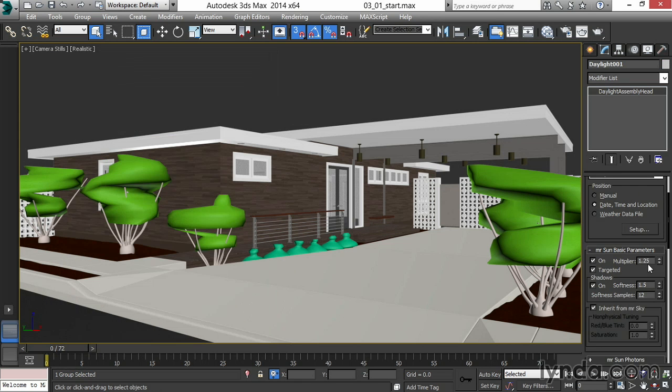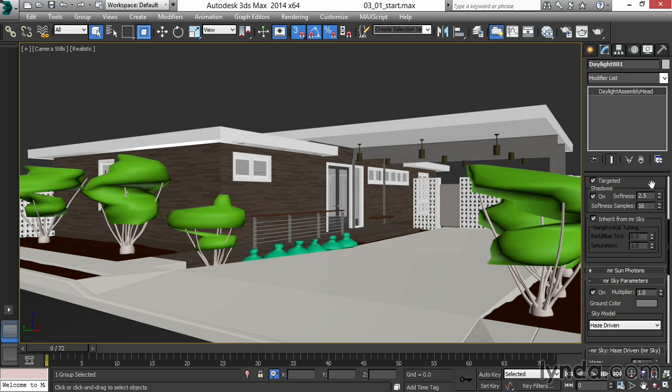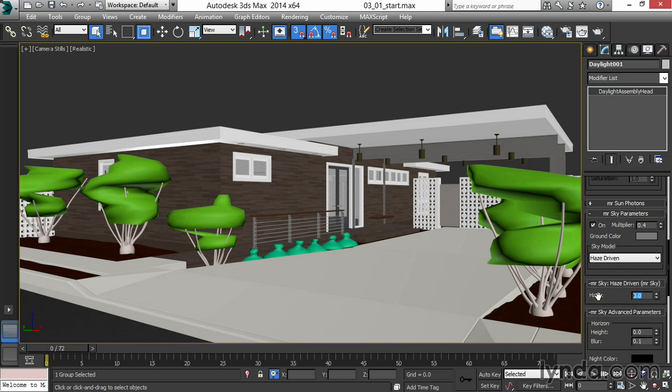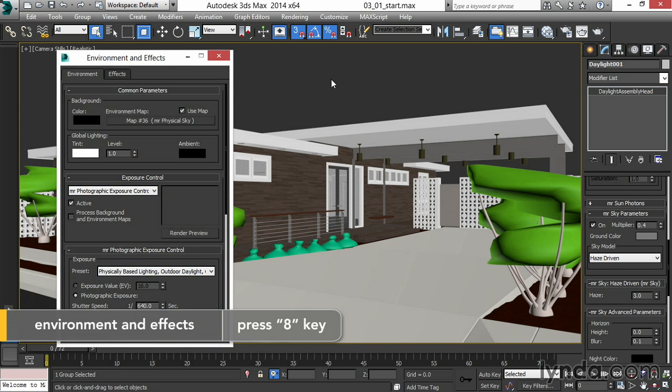What I'm going to do in here is to mute down the multiplier to 0.5. I'll also soften out the shadows to 2.5 and increase the samples to 16 so I don't get any dots in that render. Now I'll scroll down, and I'm going to mute out the sky as well, pushing its multiplier down to 0.4. I'll add some haze in, putting in a haze of 3, and this will add a contributing yellow in that rendering. Now I'll go into my exposure and press 8 to bring up the environment dialog.